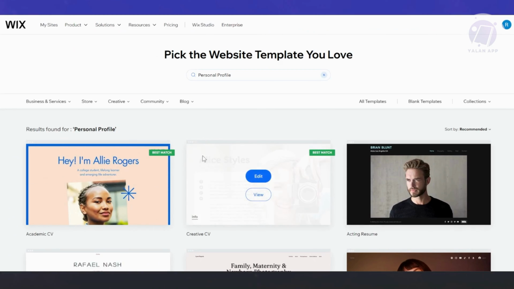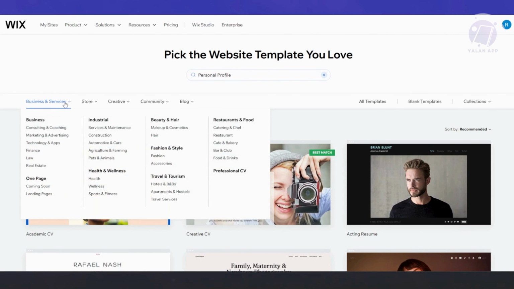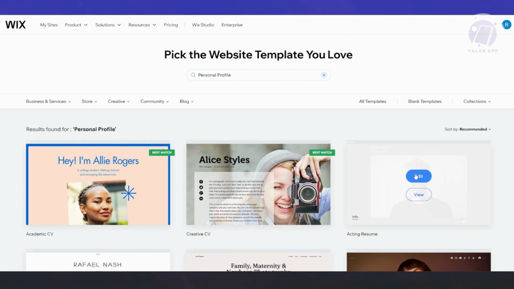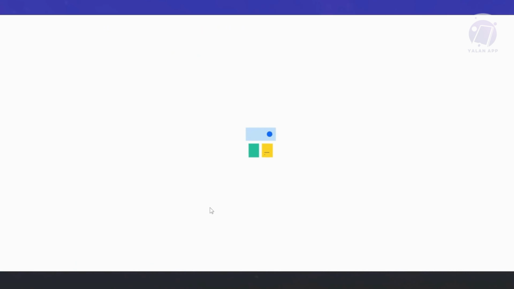So in this case, there are going to be different designs here. You could choose from the following categories, as you can see right now. Let's choose this one, click on edit. And from here, what we could do is start exploring the actual editor itself.